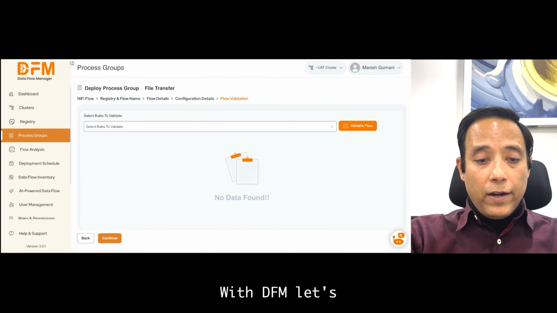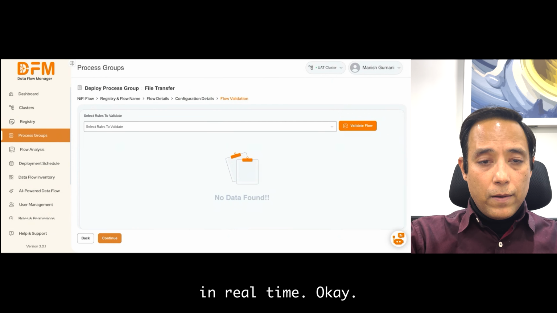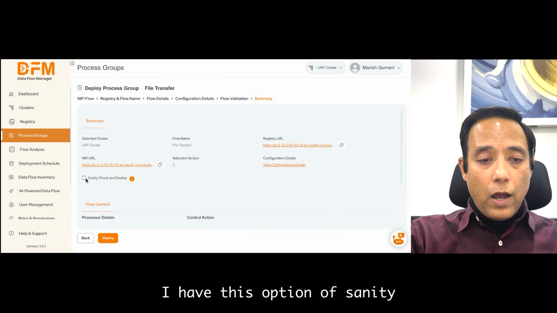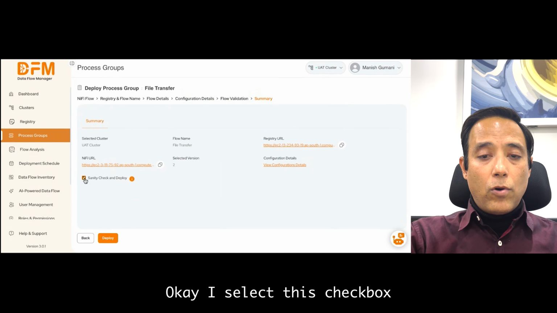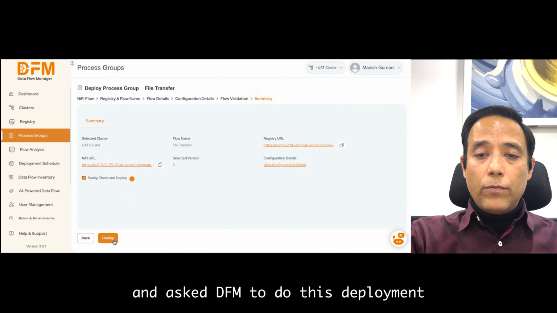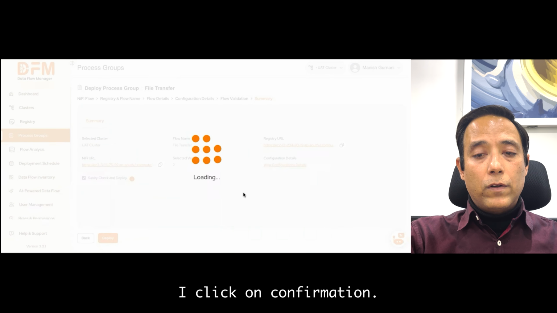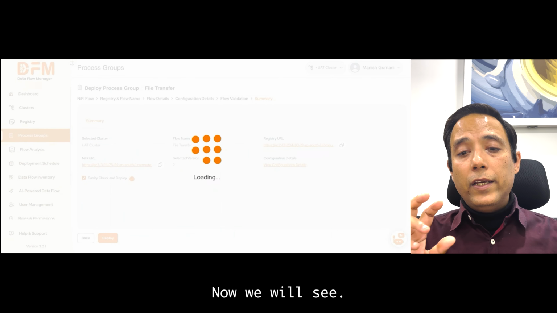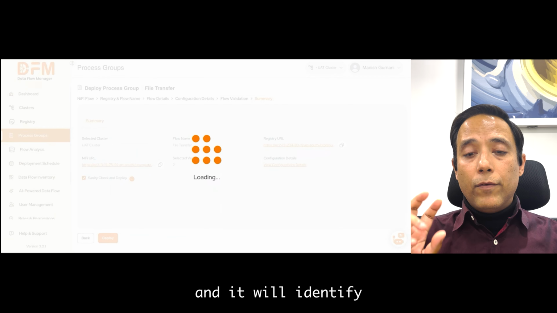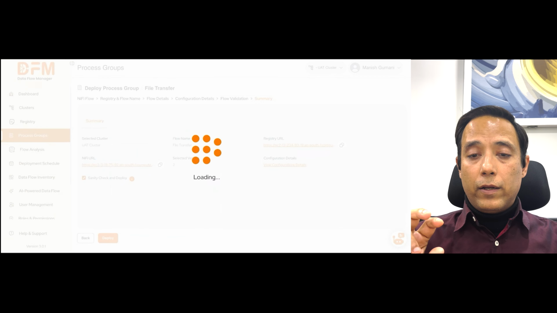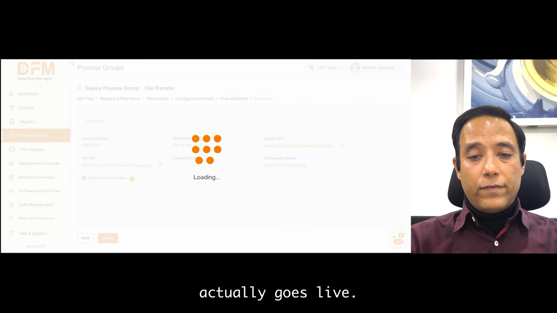With DFM, let's see how this can be captured in real time. So I click on continue. I have this option of sanity check and deploy. I select this checkbox and I ask DFM to do the deployment. DFM asks me for confirmation. I click on confirmation. And now we will see DFM do the sanity check, and it will identify the errors in that deployment before it actually goes live.